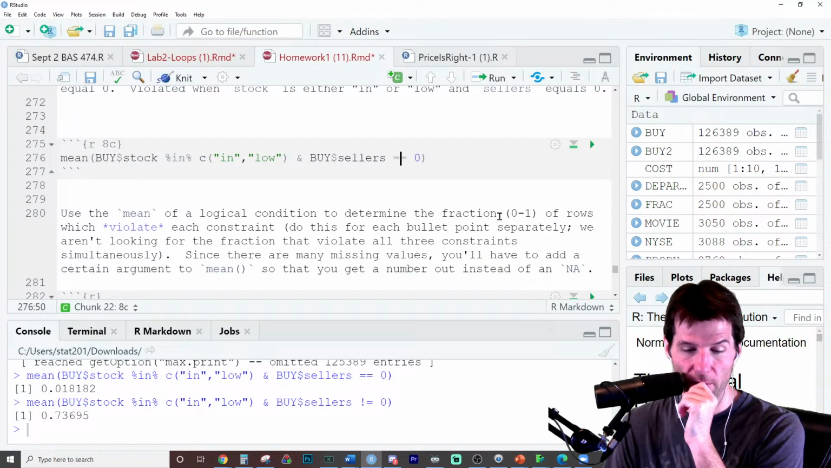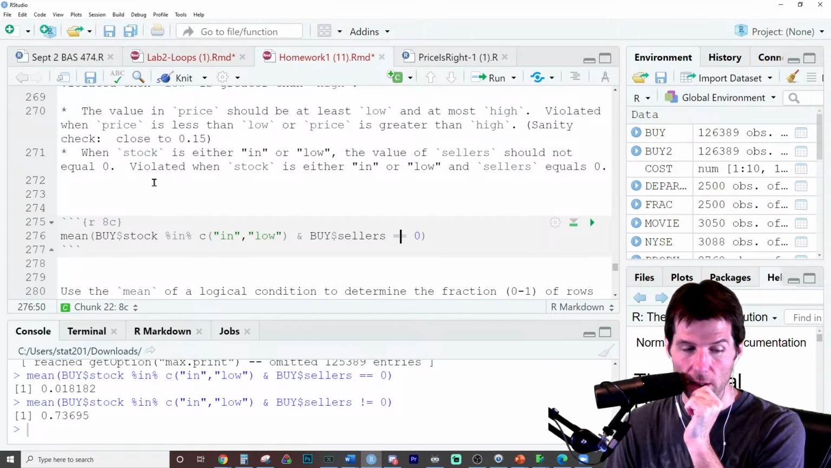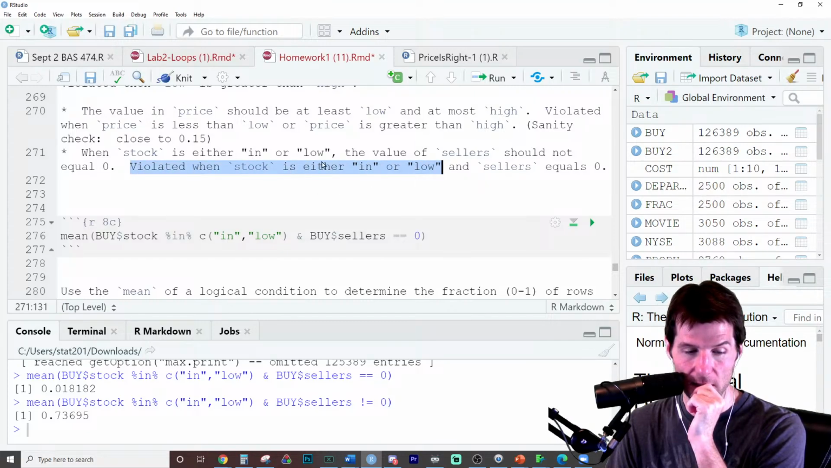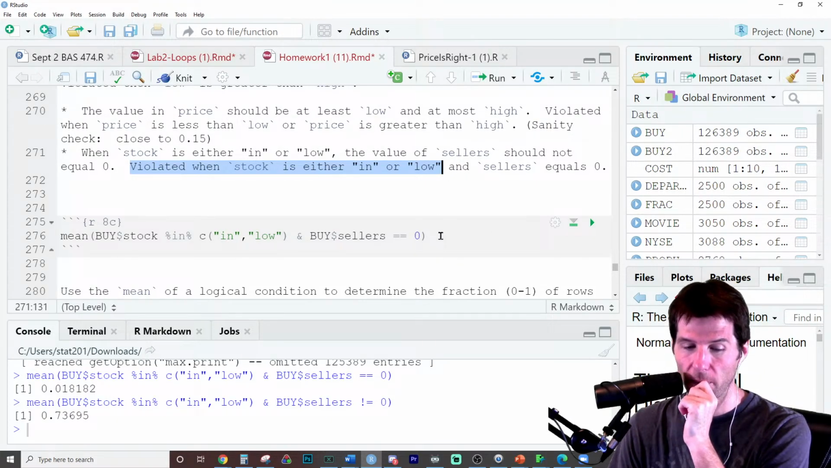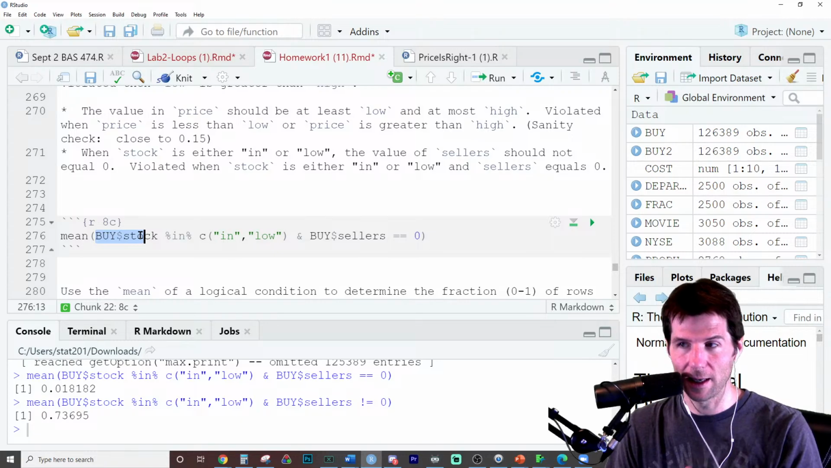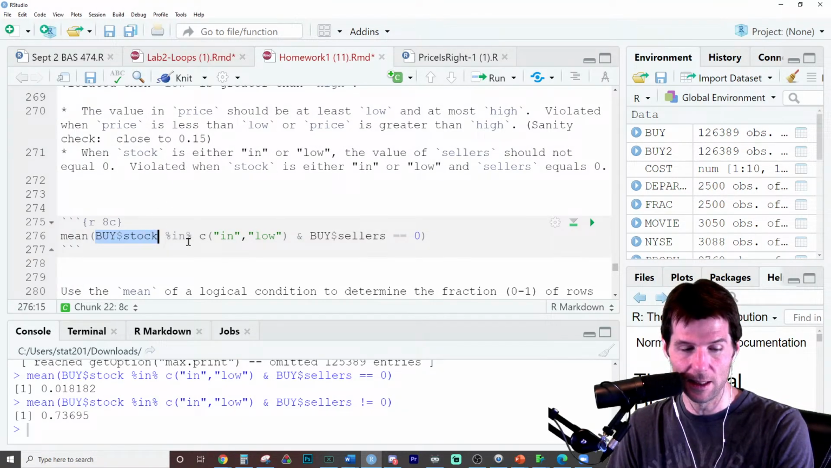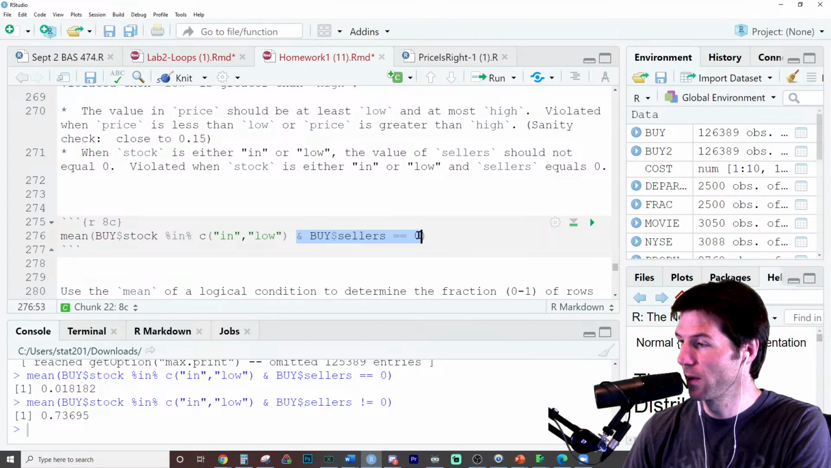Use the mean of a logical to determine the fraction of rows that violate each constraint. Yep. So they would need to violate the constraint. They would have to have stock that is in either this or this. So they have to be one of these two. And the buyers have to be equal, and the sellers have to be equal to 0. So this would be things that violate it because it meets these two conditions. That their stock is in this and this, and right here, you can see the and. So you can kind of read it. The buy stock is contained in this or this, and the sellers is equal to 0.